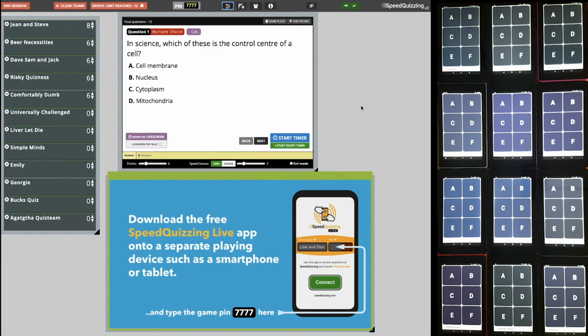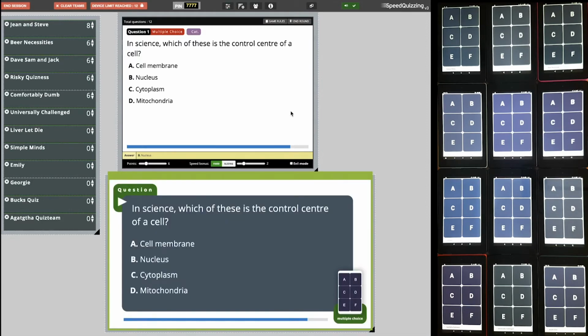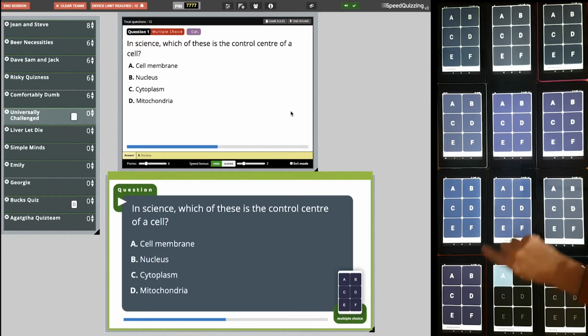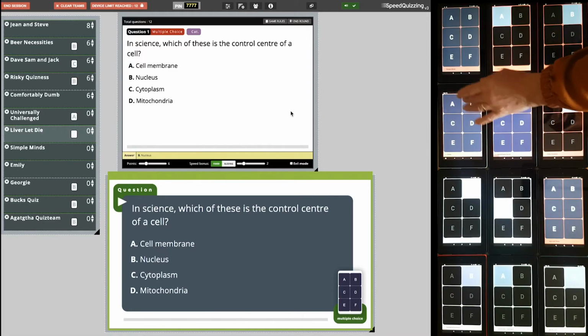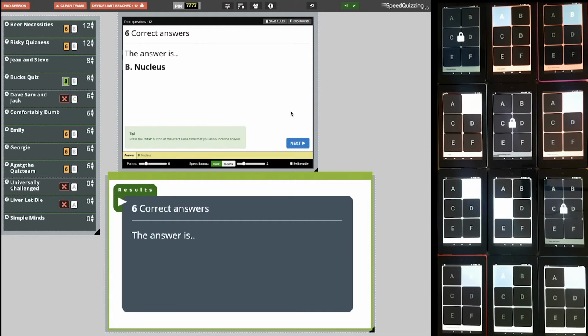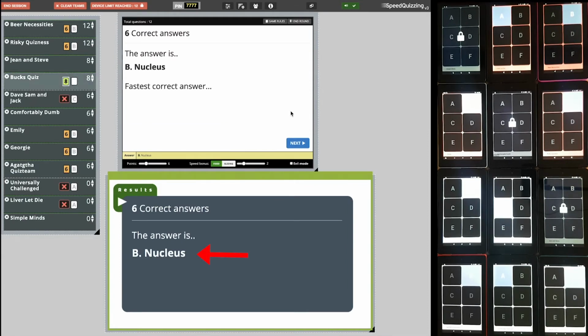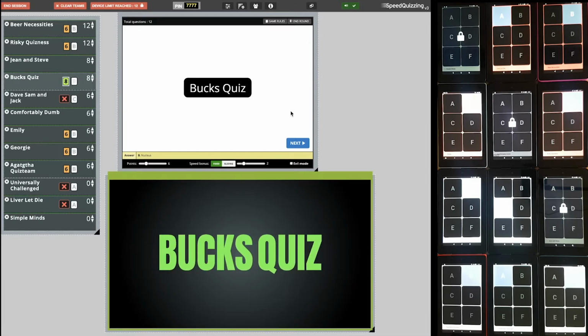Let's see how it works in practice. So, read out the question. In science, which of these is blah, blah, blah. Start the 10 seconds, and they get to see it on there as well as hearing it from your voice. Six correct answers. The correct answer is B, nucleus. And you'll see that it also shows on the live screen what you're reading out, so they can see it and hear it. For the fastest correct answer, the bonus points go to Books Quiz.